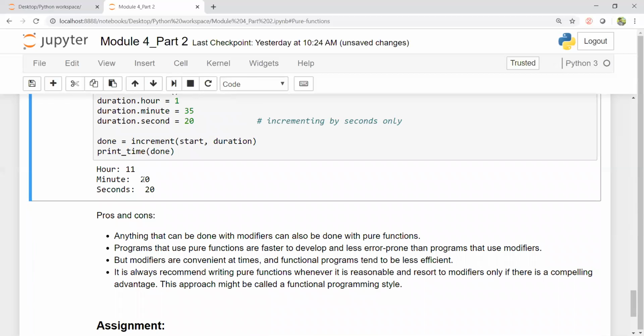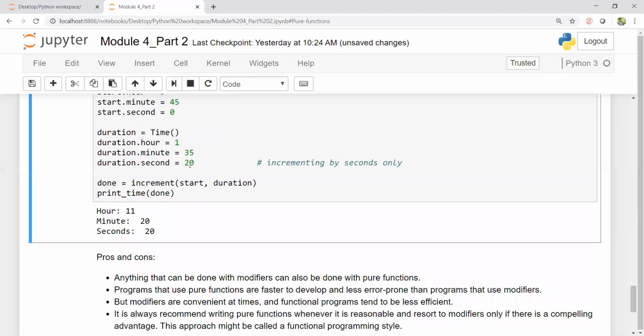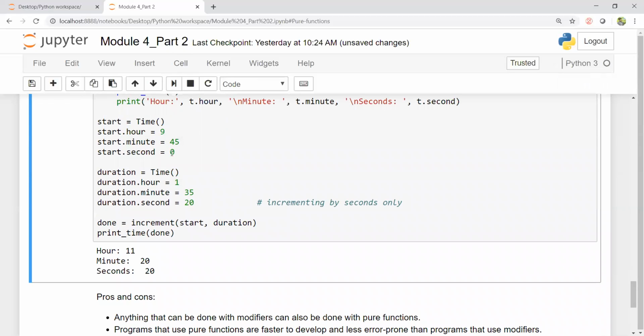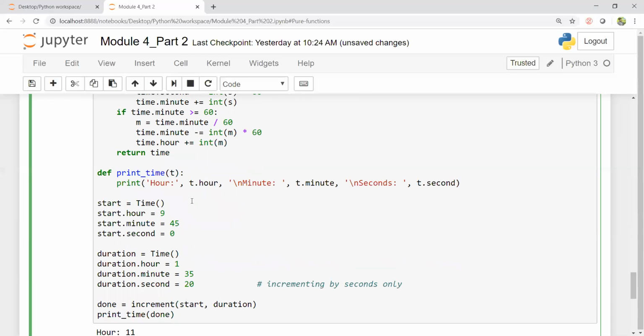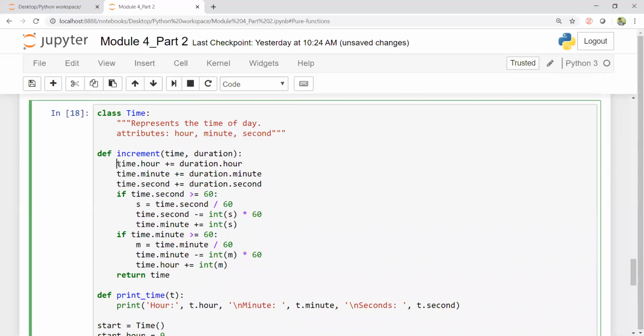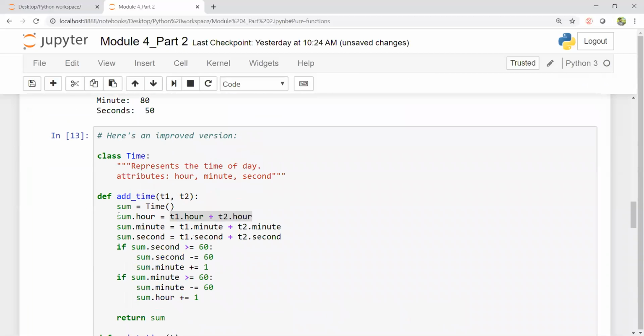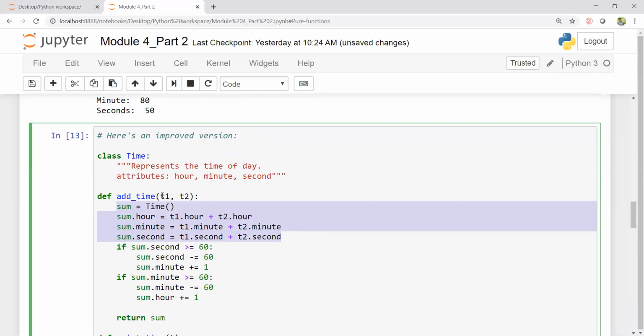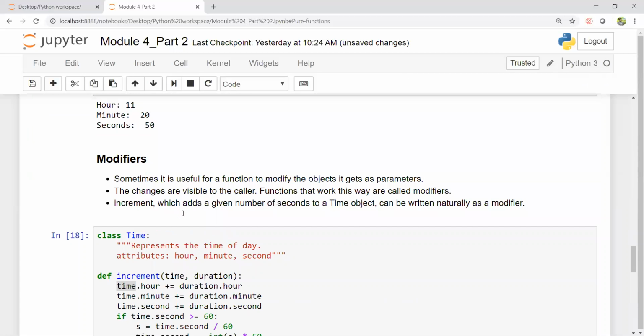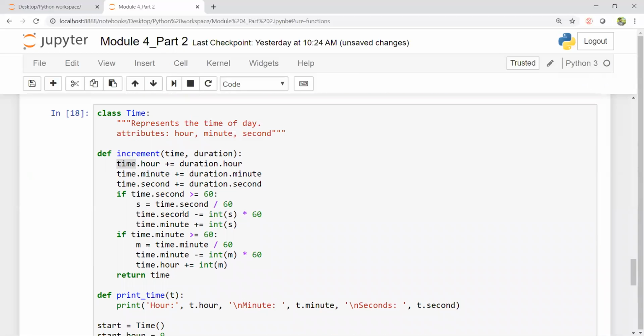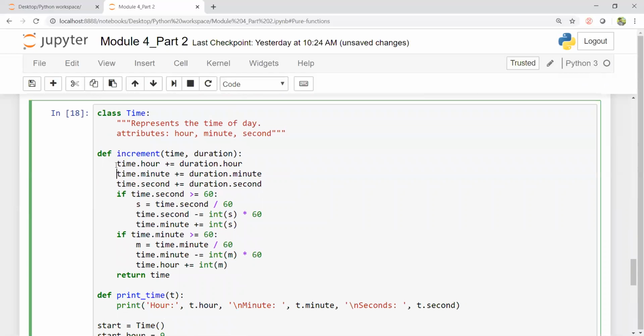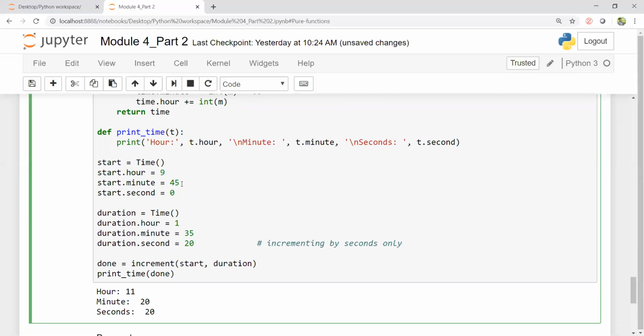Again, I'm getting 11 hours 20 minutes 20 seconds. I hope you're following this, because 0 is added with this 20. The only small thing you need to observe is here, directly the objects have been modified. Here, I have created a new instance and I have not modified any object, either T1 or T2 in my previous example, that is a prototype or a pure function. Now here in modifiers, I do modify the object, that is time dot hour, time dot minute, time dot second. Earlier program was only second.